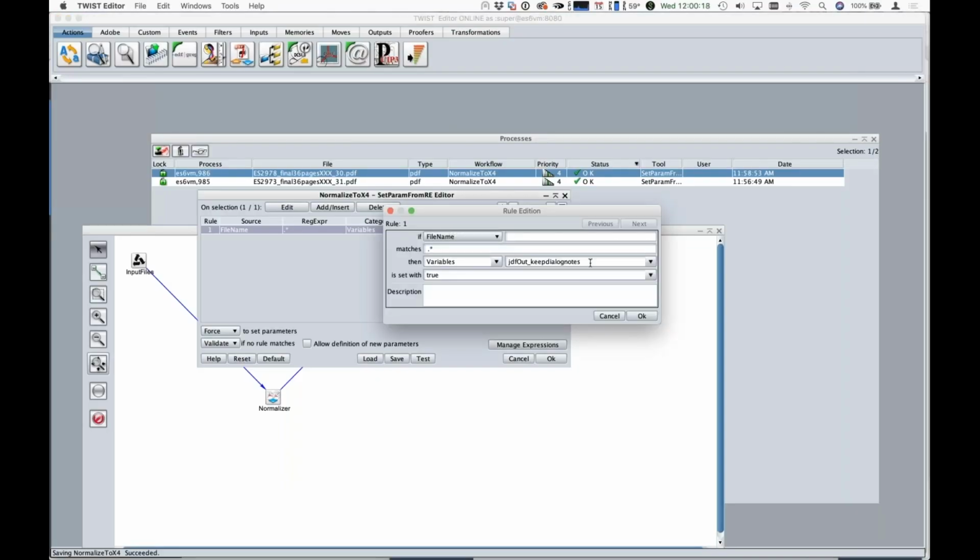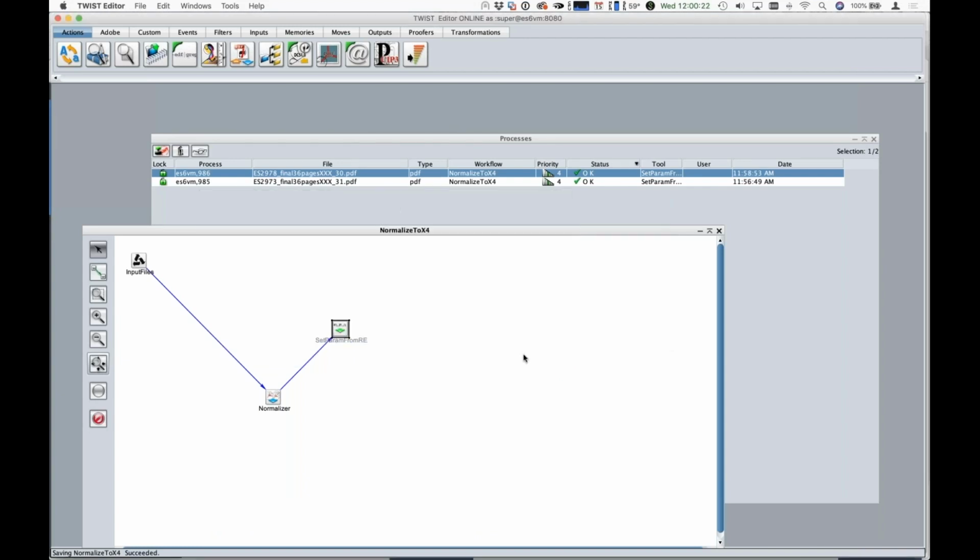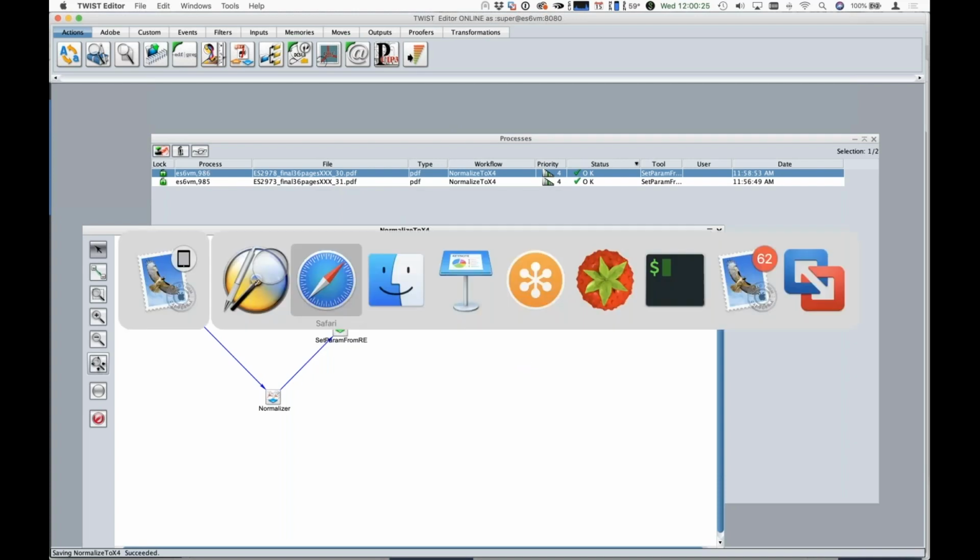JDF out, keep dialog notes. Oh, and you have to set it to true. Yeah. And your previously marked up notes will be in play.